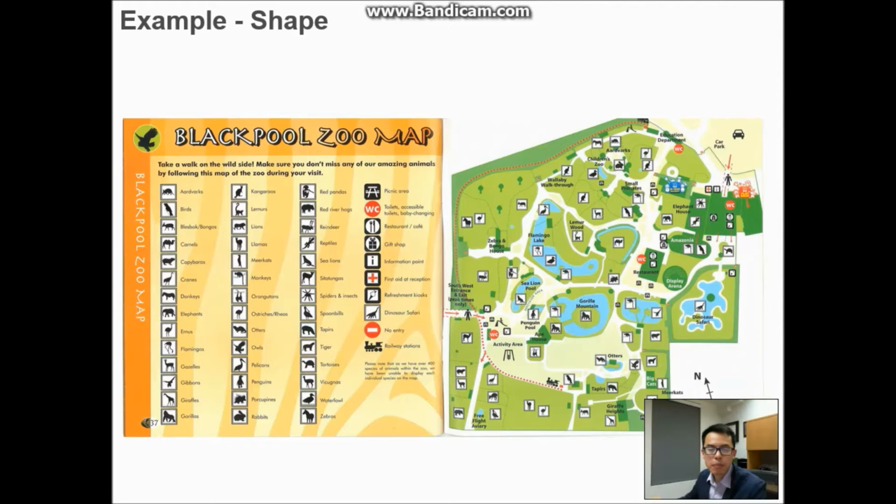So the first symbolization method is called shape. A typical example of a shape would be a zoo map. If you think about a zoo map, the different shelters or animal exhibits will be marked with different signs on a map, and those signs are different in shape.